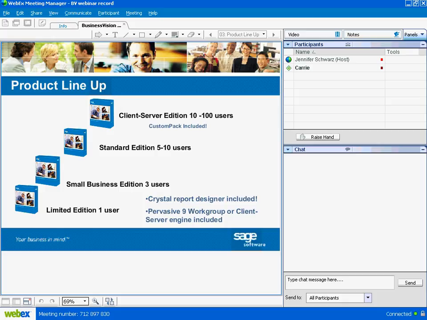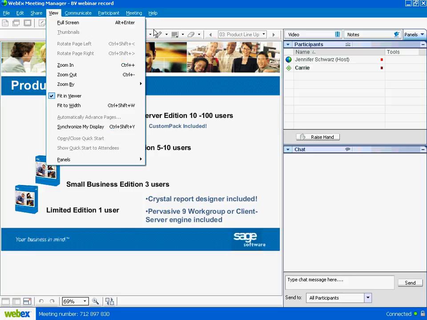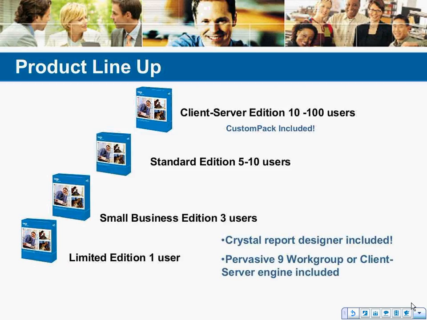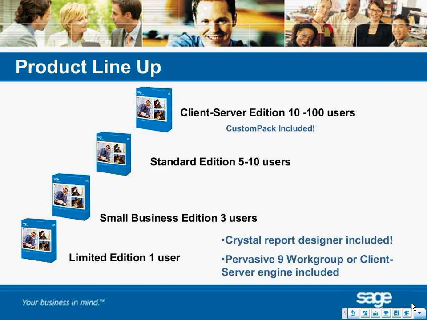Now, it's very easy to move up an edition, the scalability factor. So if today you only need 3 users in the system, and your business grows in 6 months or a year, and you now find that you need 5 users in the system, you can easily upgrade into the standard edition. And your database isn't going to change. You're not going to have to retrain people. This is going to be a very easy upgrade. Contact your business partner, and you just need to purchase the upper edition.